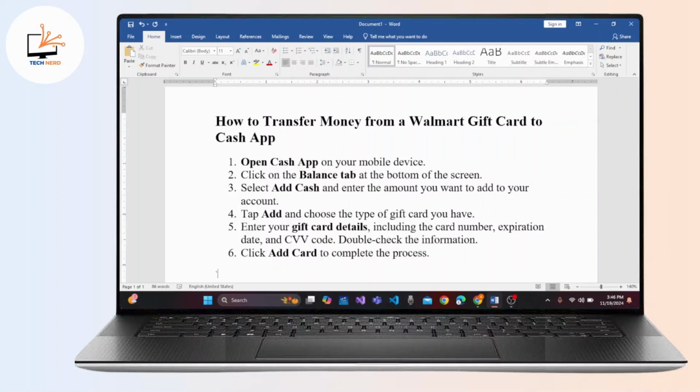First of all, launch and open the Cash app on your mobile device. Now click on the Balance tab at the bottom of the screen. Select Add Cash and enter the amount you want to add to your account. Tap Add and choose the type of gift card you have.